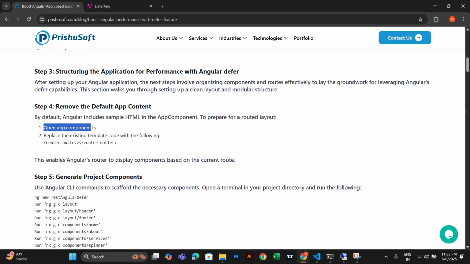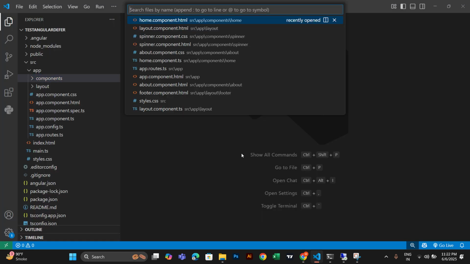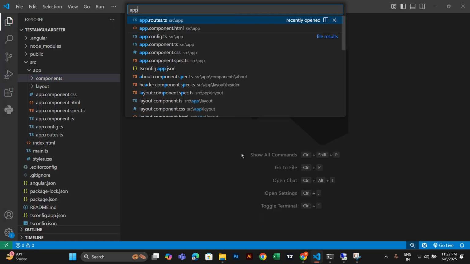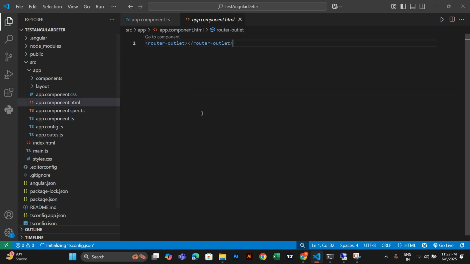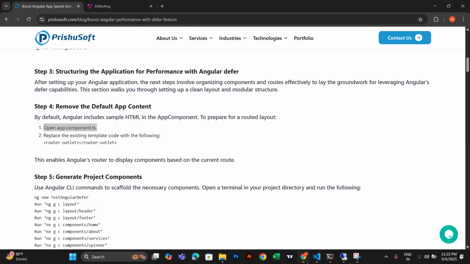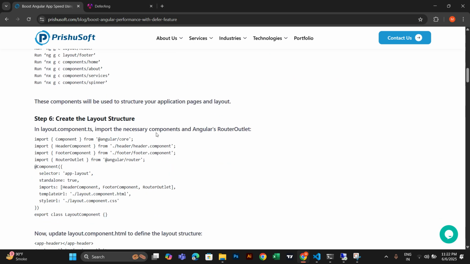First of all, we have to open app.component.ts, and as you see, router outlet is imported here, and in app.component.html I have removed the welcome component and added the router outlet here, which is the first step. And for next, I have already informed you about the project commands needed.